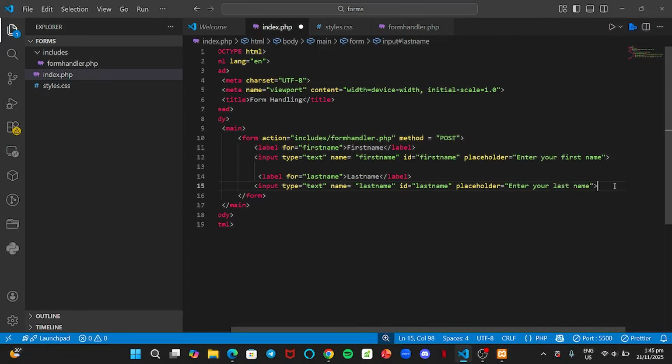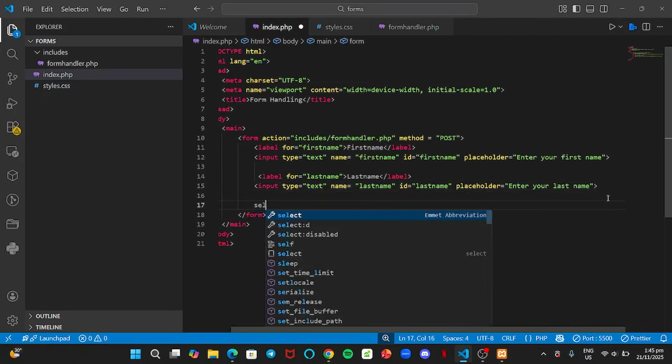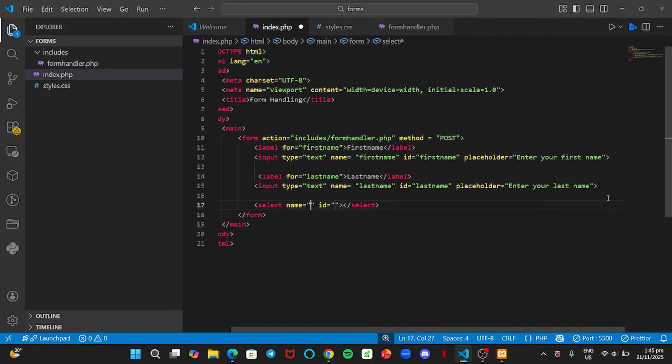The last thing we'll add is a selection input where you choose your favorite pet, whether a dog, a cat, or maybe an elephant, or maybe a lion. So let's come below here and then write select, and then we'll give it a name of favorite pet. But first, let me just write a label.